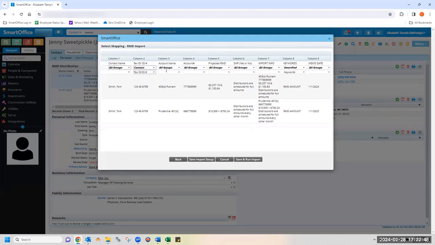Now, we are not importing the account name, the account number, or the projected RMD or the SWP. Why? Because we wanted it all in one field to import. So by ignoring these, by not putting anything in the bottom row of any of the name and these other 4 columns, SmartOffice will ignore it when it pulls the data in.